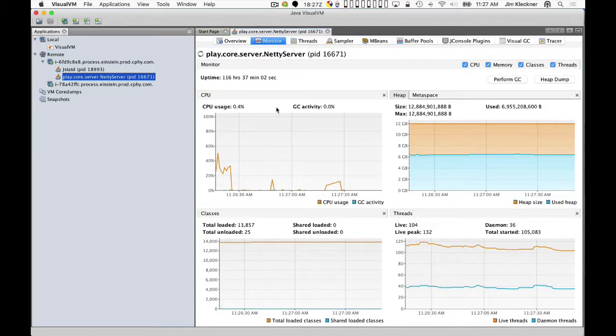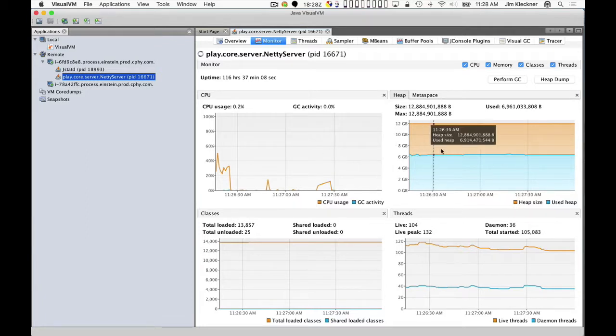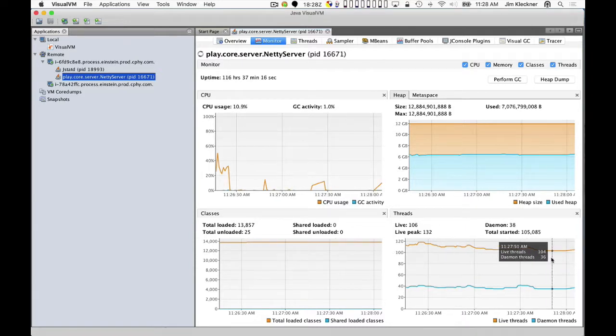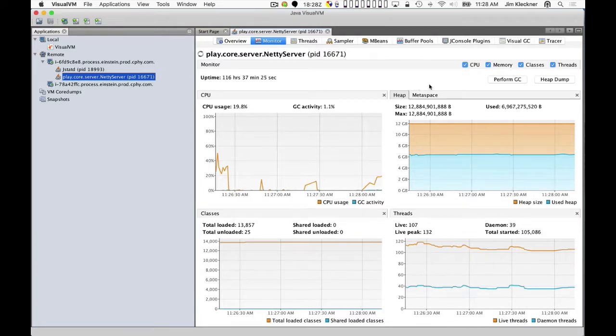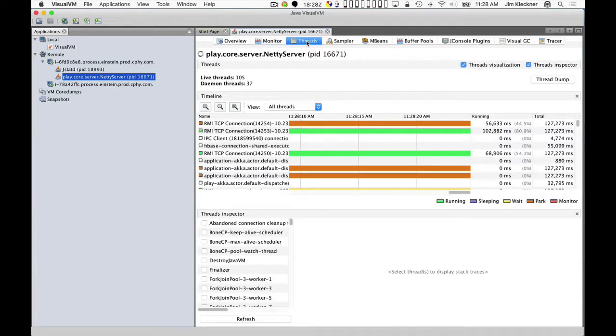Monitor is one of the most important things we want to use. Since the time of connection, it starts monitoring CPU, the classes loaded, the number of daemon threads, the total number of threads, or I guess the peak and the live peak. Here is where you would actually take a heap dump. We'll come back to that in a little bit because that's for offline analysis, which was really what we wanted to do. You can take a look at threads.